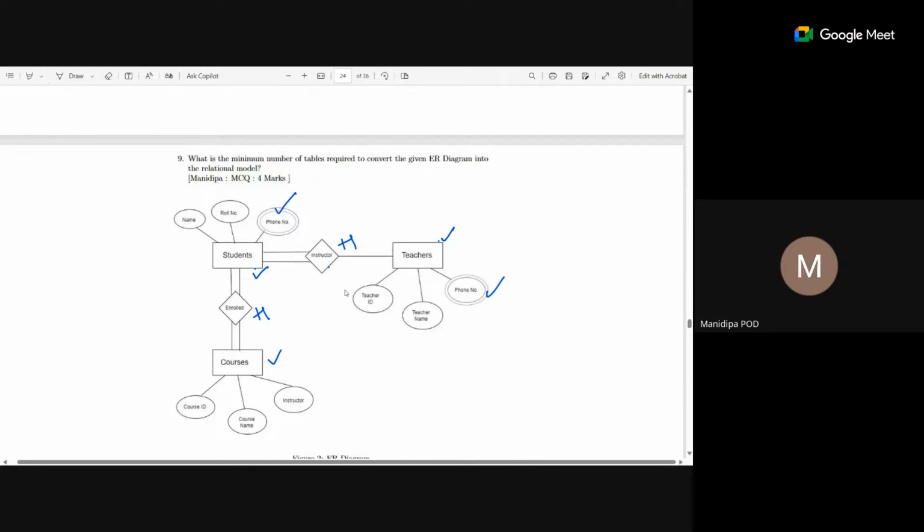And 3 strong entities will require 3 independent tables. The total is 5 tables, and 2 separate multi-valued attributes are there, so those will require extra tables. So in total, ma'am, 7 tables. Multi-valued is the attribute, right? Yeah, multi-valued, but they have to be placed in a separate table. This phone number has to be placed in a separate table.